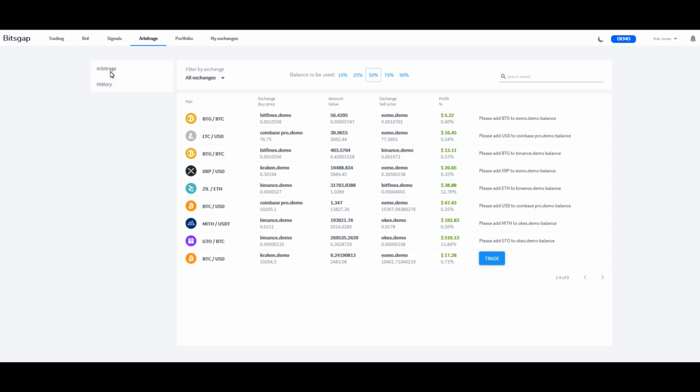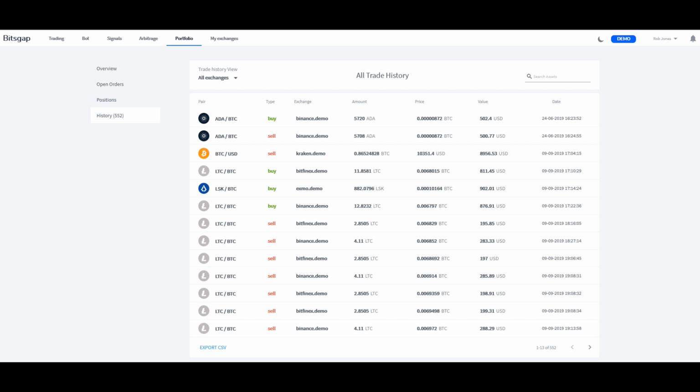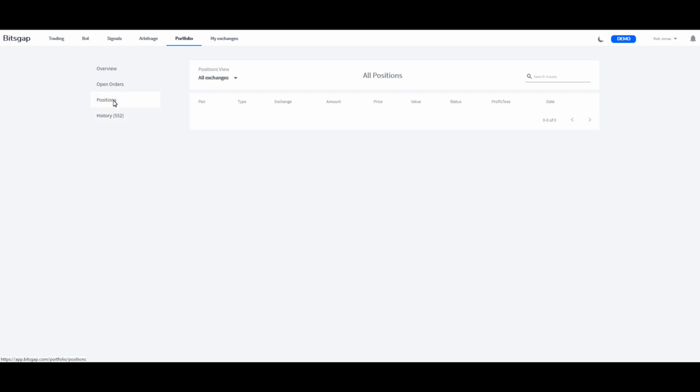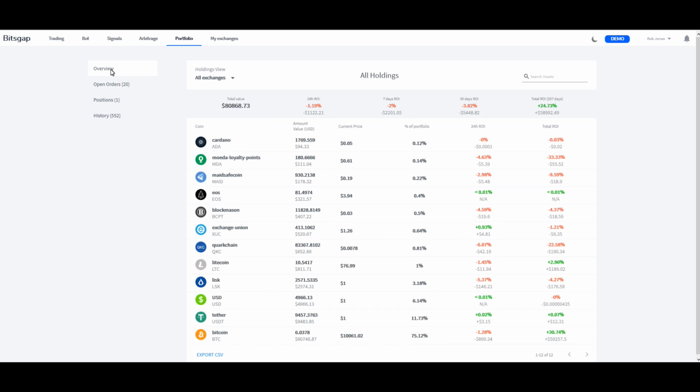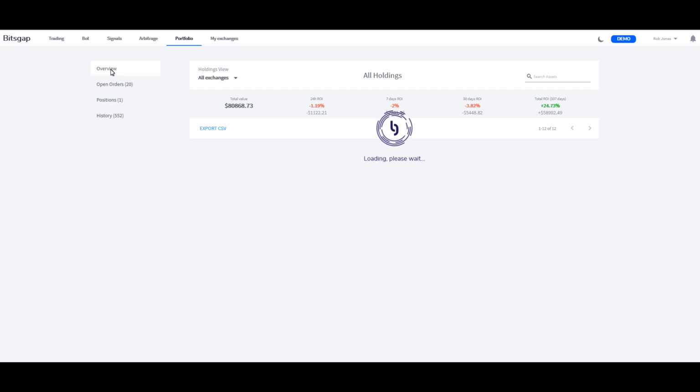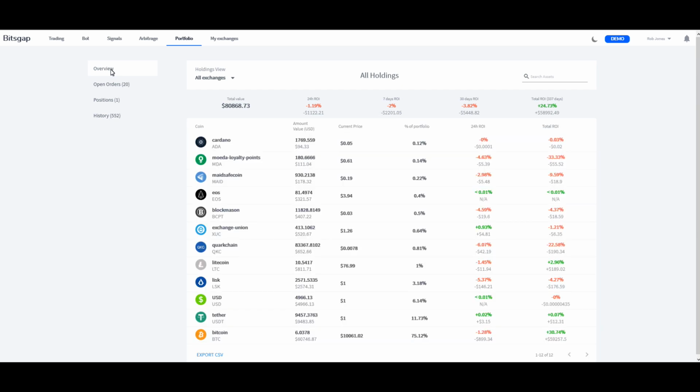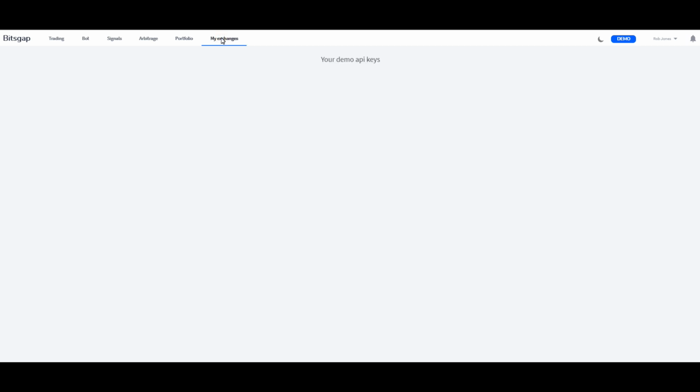All right, let's jump over to portfolio. Your portfolio is going to show you your history of your buy and sell orders. It's going to show you what you have in positions out, and open orders that you've currently got open, and then it's just going to give you a basic overview of your portfolio. I'm in the demo mode here, so it's showing about $80,000 in value on my demo holding, so that's awesome. All right, so that's pretty easy, and let's go over to my exchanges.